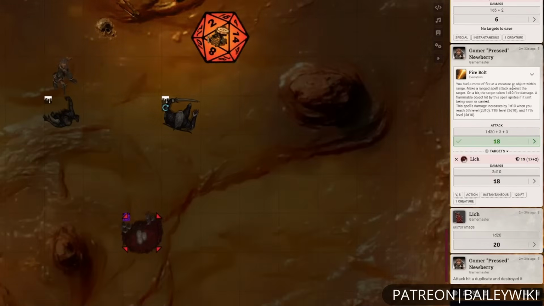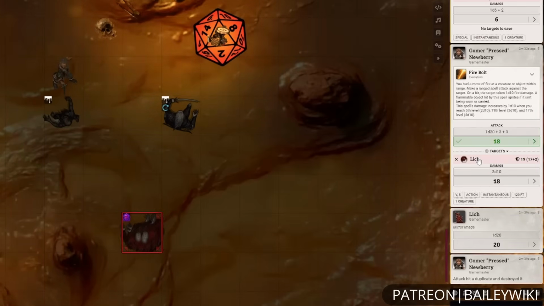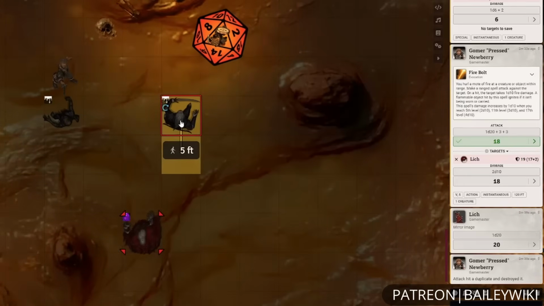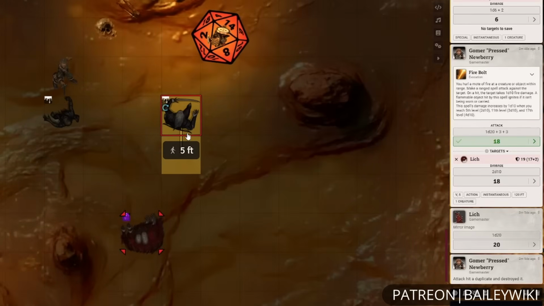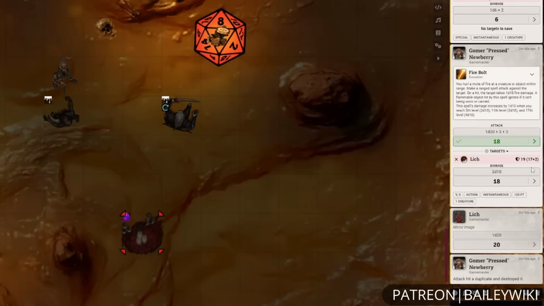So here we can see that Gomer attacked with his Firebolt, and you'll see that this is showing an 18 to hit, but then the Lich's AC is 19. 17 plus 2 for partial cover from the white, which is something you can turn off if you don't want bodies or tokens to be giving partial cover anymore. You can adjust that in settings for Levels Auto Cover and/or MIDI. But in this case, we'll leave it.